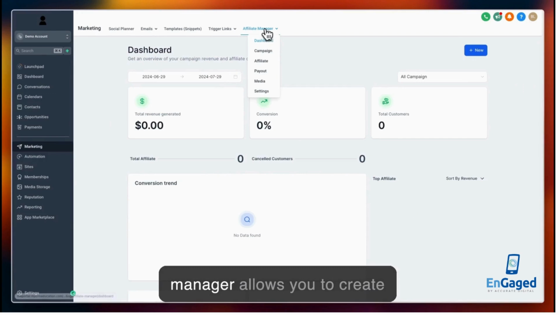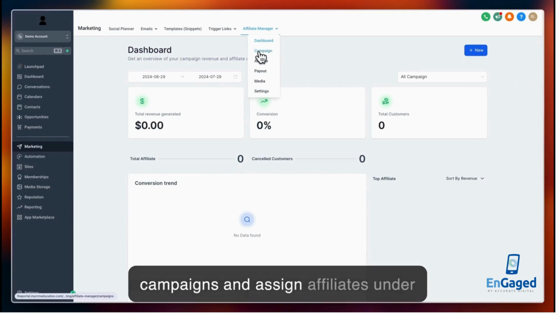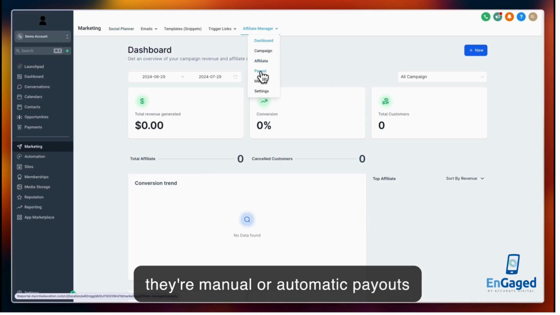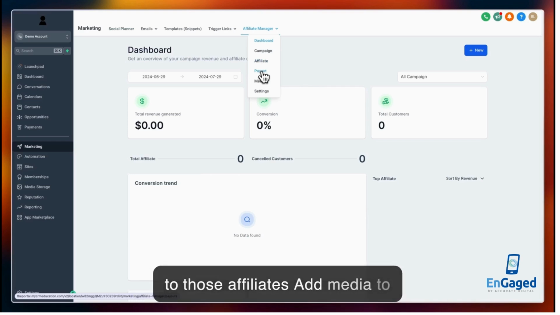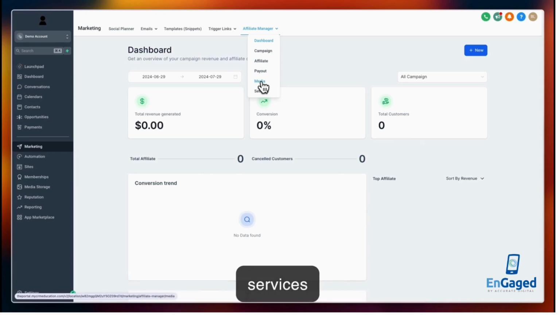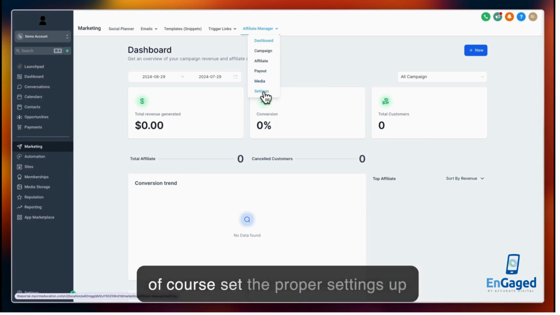The Affiliate Manager allows you to create campaigns and assign affiliates under those campaigns, manage, whether they're manual or automatic, payouts to those affiliates, add media to specific folders that your affiliates can use to market your products and your services. And of course, set the proper settings up that you need to create an affiliate manager campaign.